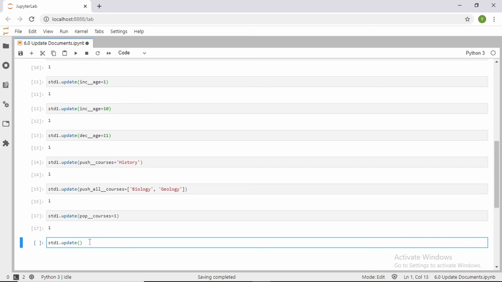Update is similar to update one, except update will update all the records that match this criteria. And since we have only one record in our query set, it will update this record specifically. But if I have multiple records, it will update all the records. Update one, if it's working on a query set, it will update only the first record. Okay, so again, let's continue.